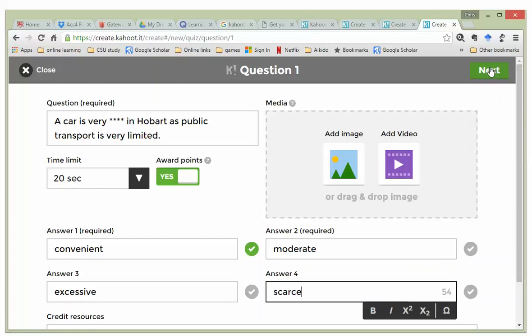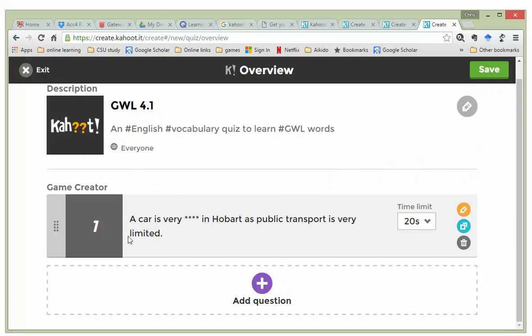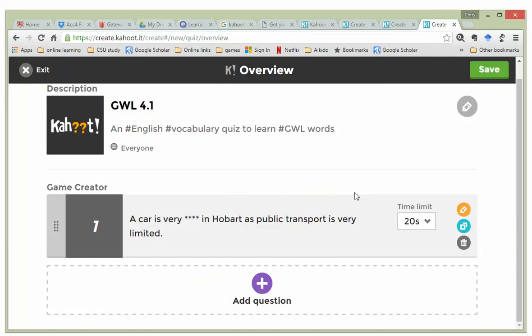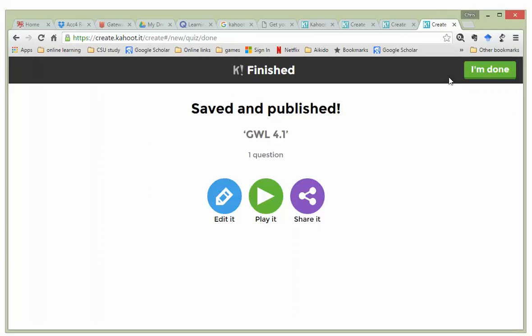Now I am done, so I will click next. And there it is, done. My first question is on. I add all of the questions in the list. So if I go back to 4.1, you can see I will add all of these questions, and then I will create a Kahoot quiz. Now once I've added all the questions I want, I click save and it's done. So let's play it.